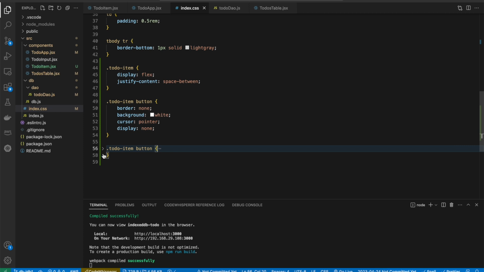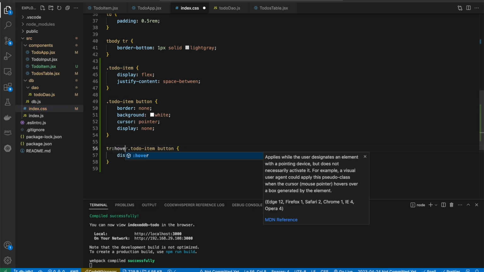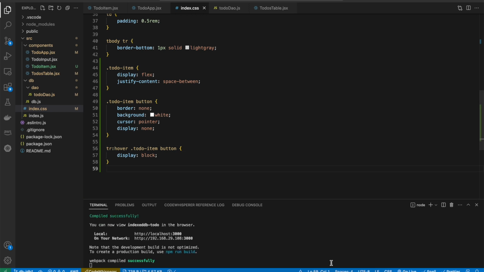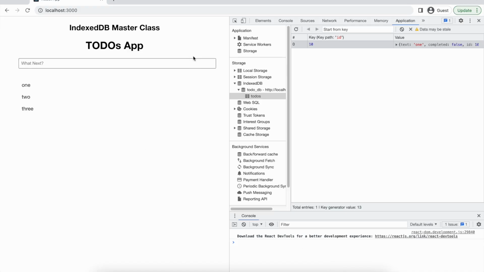Since we have only one table, we can put a style on tr, say hover, and when that happens we just want to display it. So right now by default it doesn't show up. If we hover on the row, it shows up. If I click on it, it just works as expected. Nice. Refresh it, all working fine. Refresh the IndexedDB. We have only 6 here and nothing else. Perfect, so it seems like delete is all working fine.